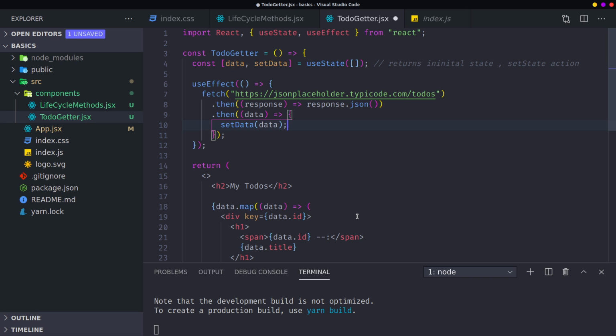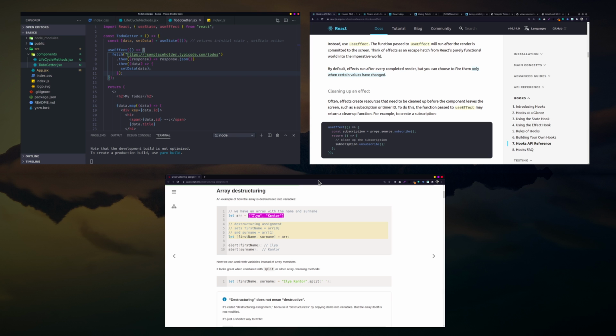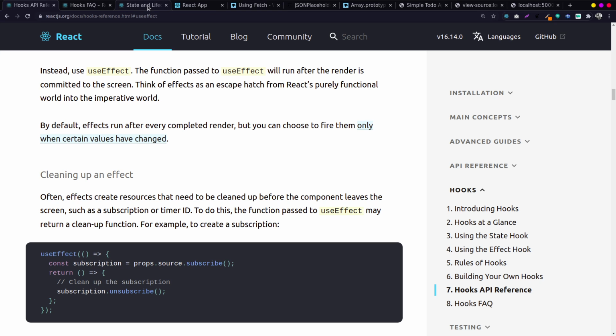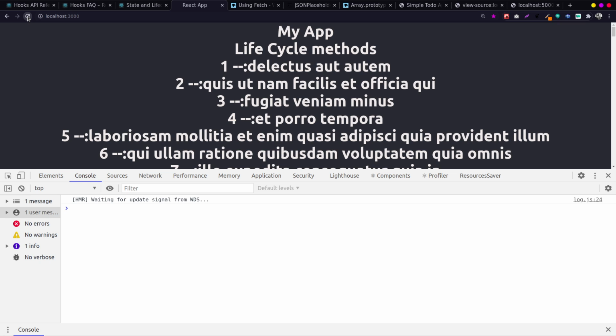And let's save this. Then check our application. Where is our application? Here, React app. Okay, refresh. It still works the same way. It works.